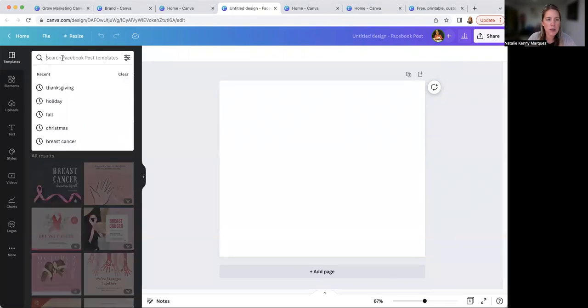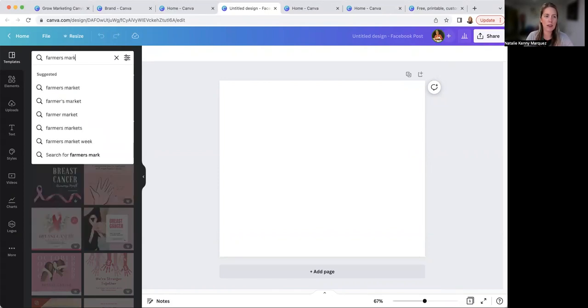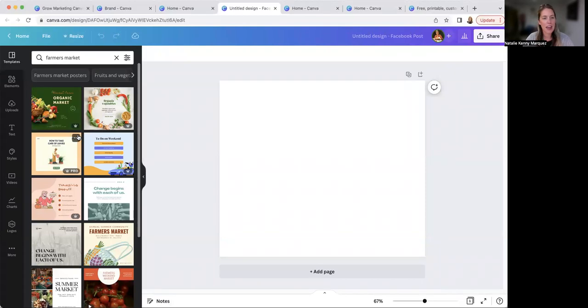But you can type in all sorts of things like, let's try farmers market and see what it pops up with. And here are some examples of farmers market posts. One thing though is if you are trying to be really consistent with your branding, using a template might be a little difficult unless you change some of the colors and the fonts to represent your brand.